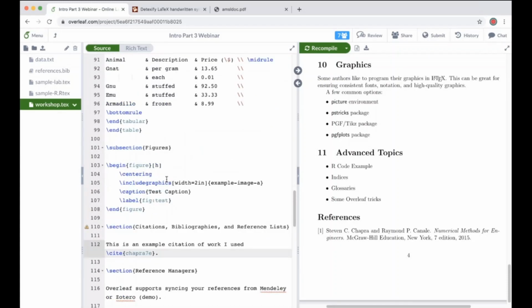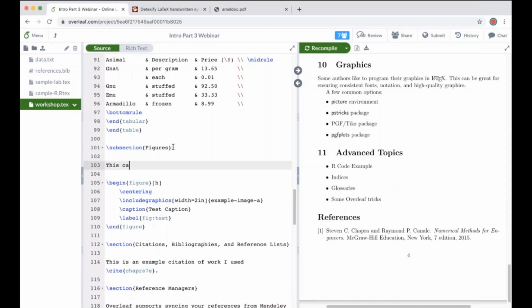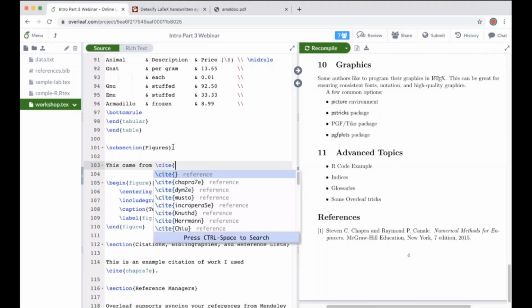And if I go and cite a different reference, this is another nice feature of Overleaf: it will auto-complete different reference keys. So you can see here that I have all the different reference keys that were in my bib file available to me.